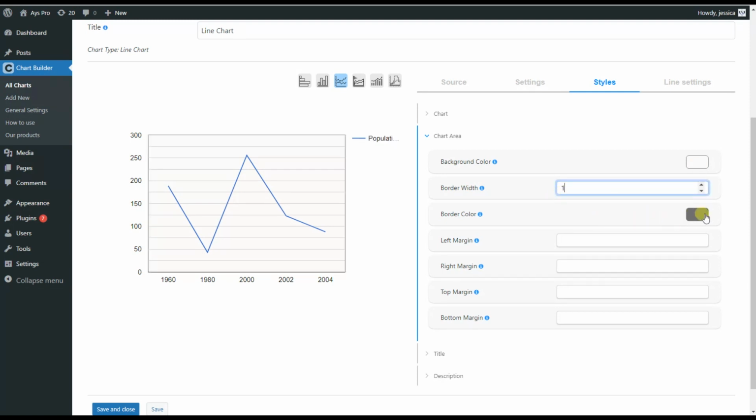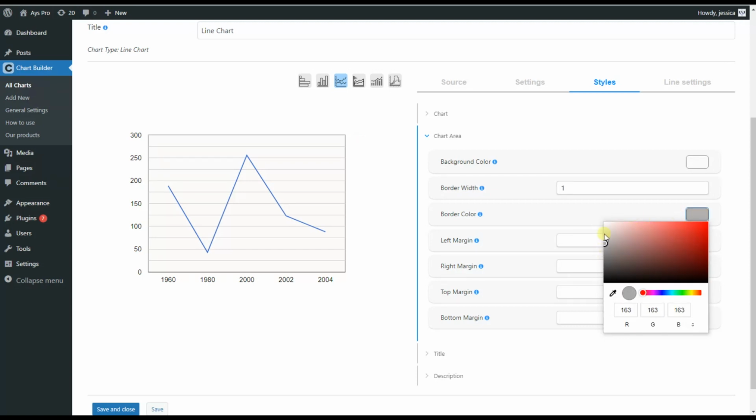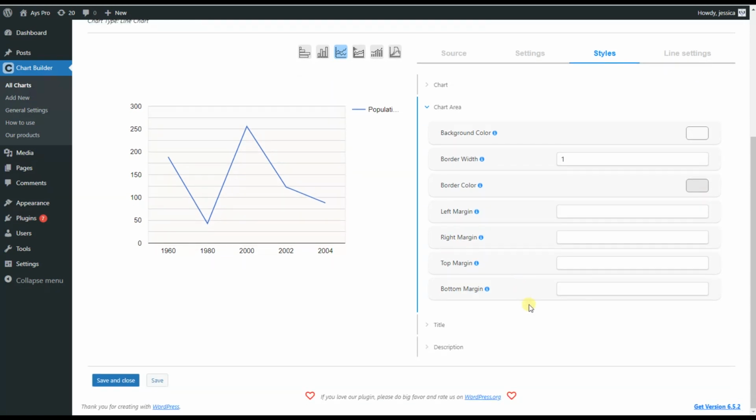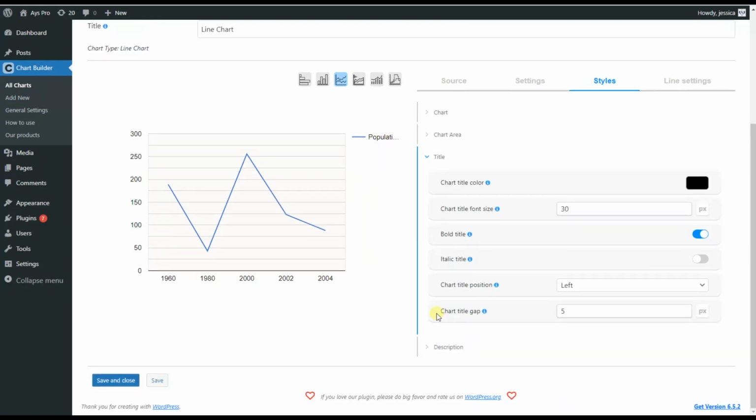We can specify the border color, we can set a lighter one. And with these options, we can configure the margins, left, right, top, and bottom. Here comes the title section. Here we can make some changes connected to the chart title. We can specify its color, font size, we can make it bold, italic. Also, we can change the gap and the position of the title.